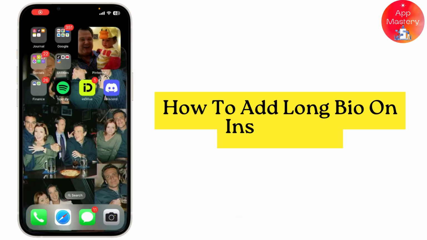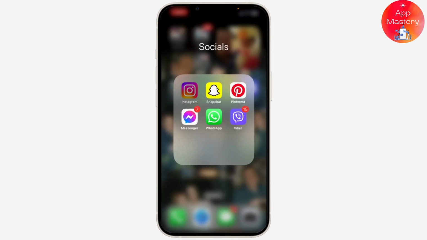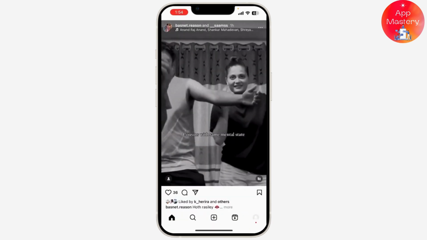If you're looking to add a long and detailed bio to your Instagram profile but aren't sure how, you're in the right place. Today we'll guide you through the steps to create an eye-catching and informative Instagram bio. Let's get started. First, open the Instagram app on your smartphone.